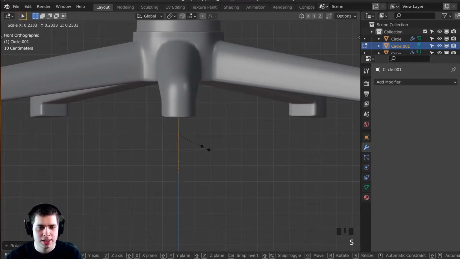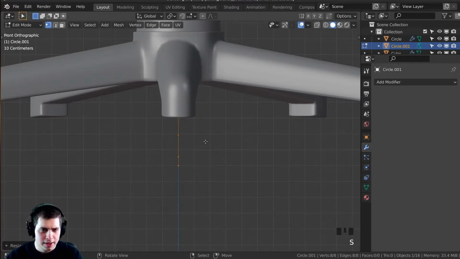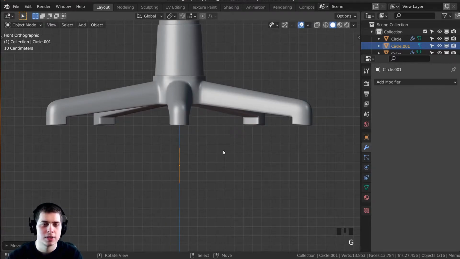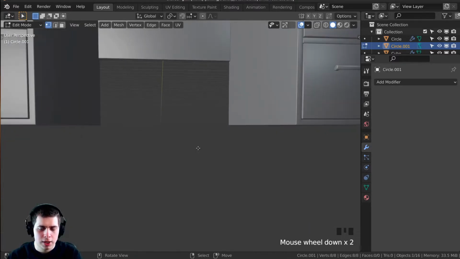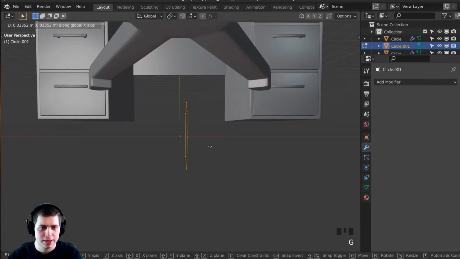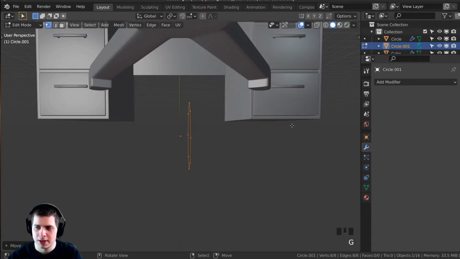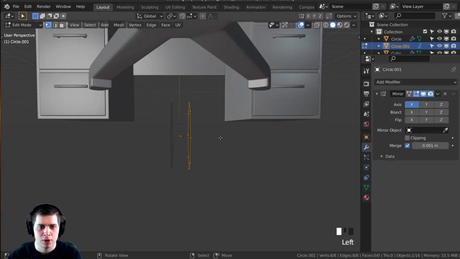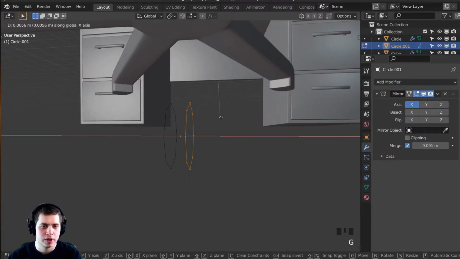And then I can just press S and scale this down. I think I'll tab back into object mode and bring it down a little bit because I want a little bit more space. Okay, tab back into edit mode here. And let's just bring this out a little bit so there's a little bit of space here. And then we can click on Add Modifier. And let's add the Mirror Modifier to mirror that over to the other side.